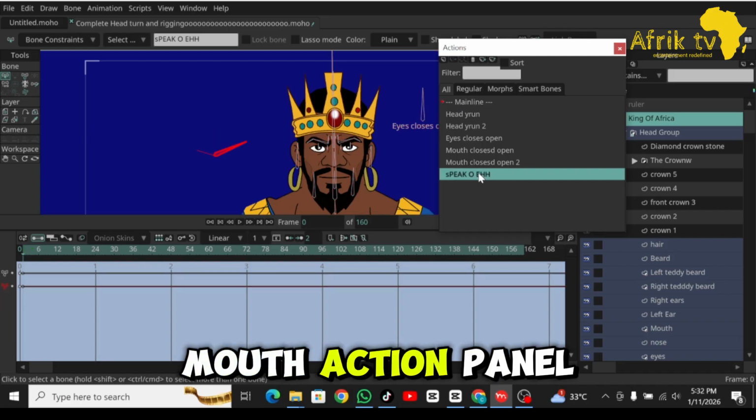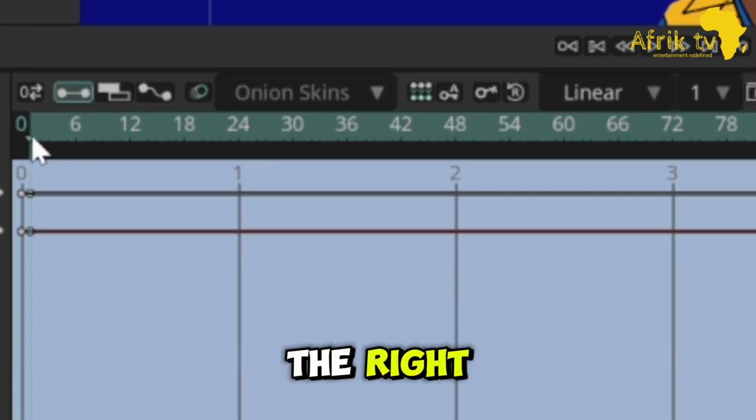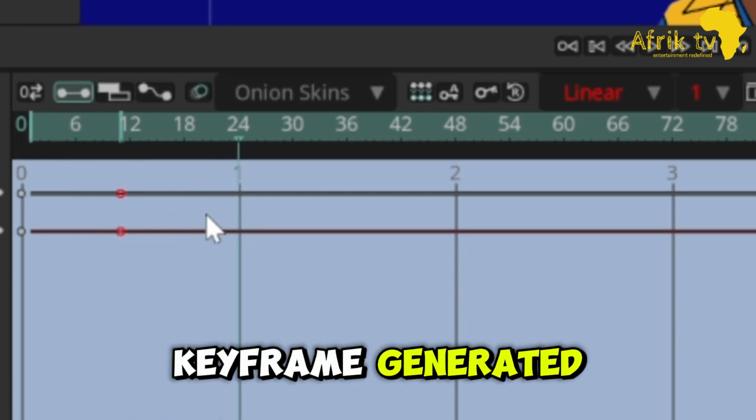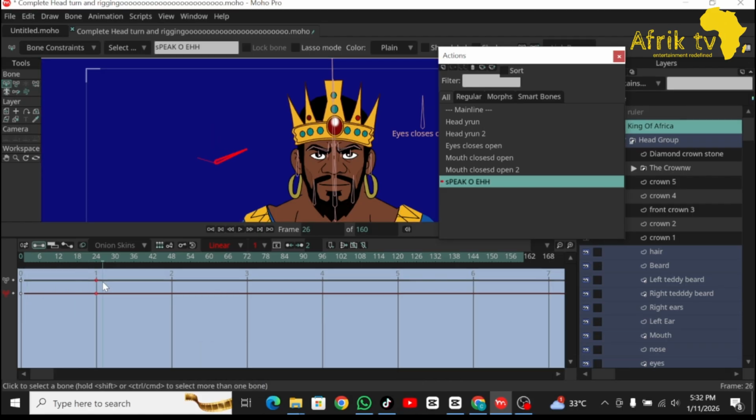Click on the Mouth Action panel again, and use the Transform Bone tool to drag to the right. On the timeline, move the new keyframe generated. Move that new keyframe to frame 24.